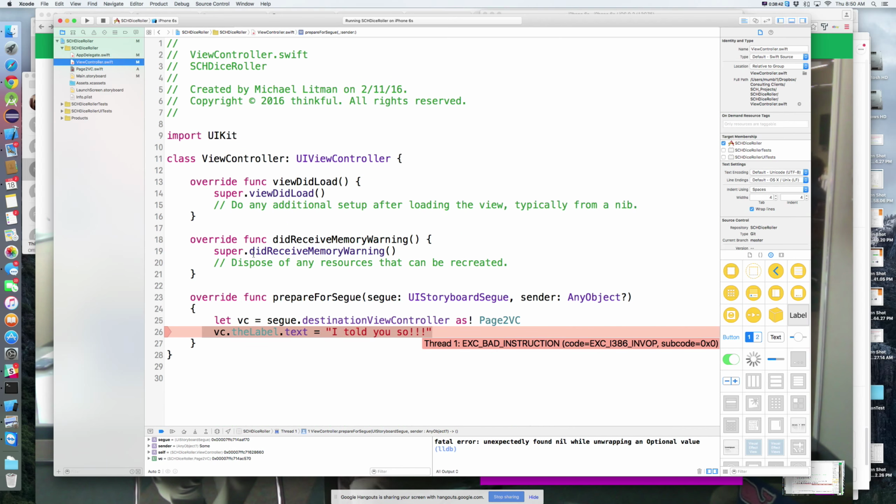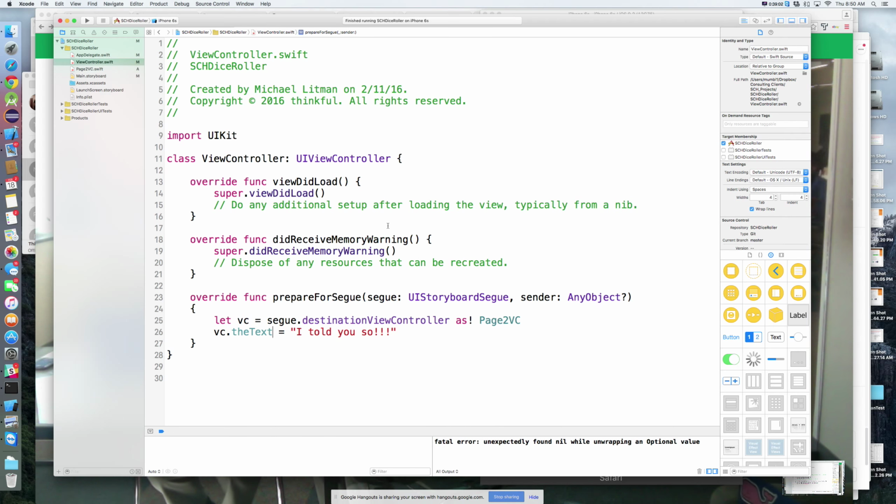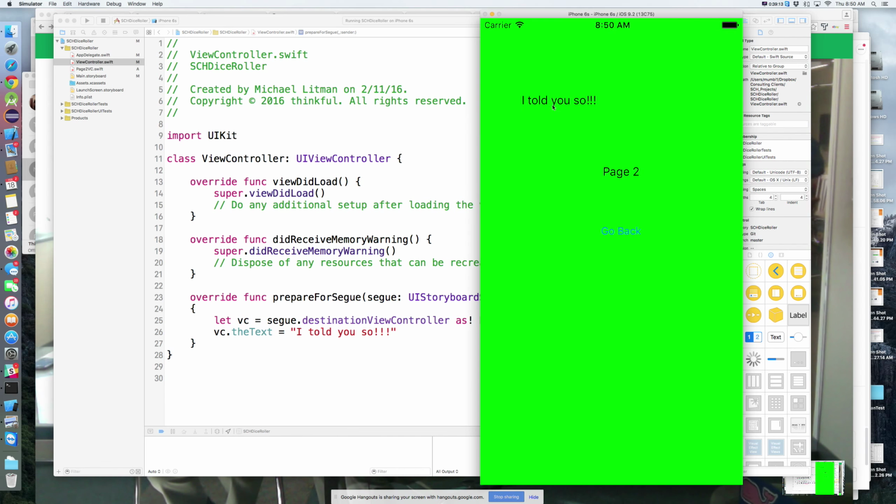So just to prove that here, we'll no longer set the label's text. Instead, we're going to set, what do we call it? theText? I think we called it theText. Yep. We're going to set vc.theText. And now if we hit play, when we go to page 2, we see "I told you so." So we were able to pass some information from page 1 to page 2. That makes some sense? Yes.